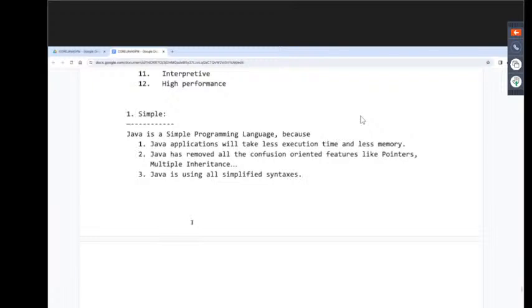Java has removed all the confusion-oriented features like pointers and multiple inheritance. That's nice. What is the third point here? Java enterprise applications use simplified syntaxes. Because of these reasons, we can conclude that Java is a simple programming language. Clear? Can I move forward?